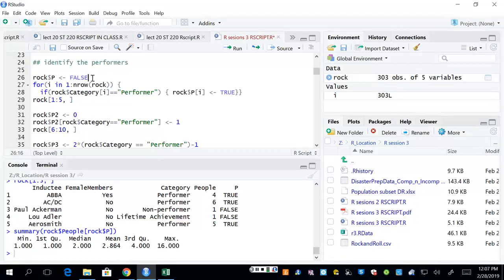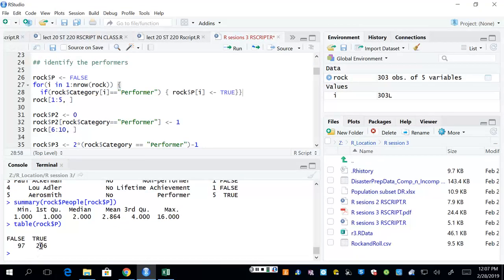I made a little error. By putting those quotes in there, it created a character false. What I really wanted was a logical false. So it's just a little difference. And now this true is the logical true. You can do a table of that variable P, and there's 206 who are performers, 97 who are not. Now we're just going to go through a couple other ways that you might do that.